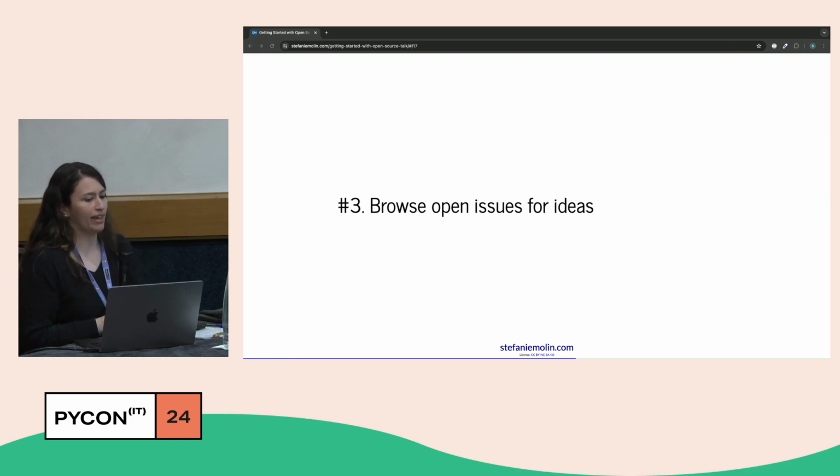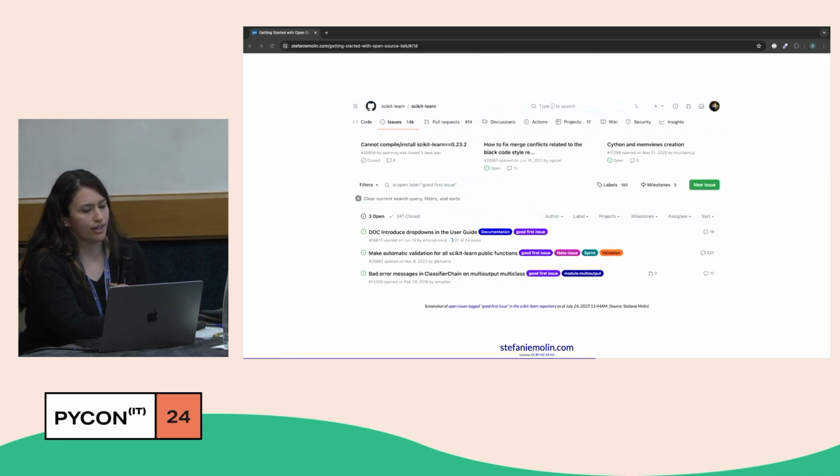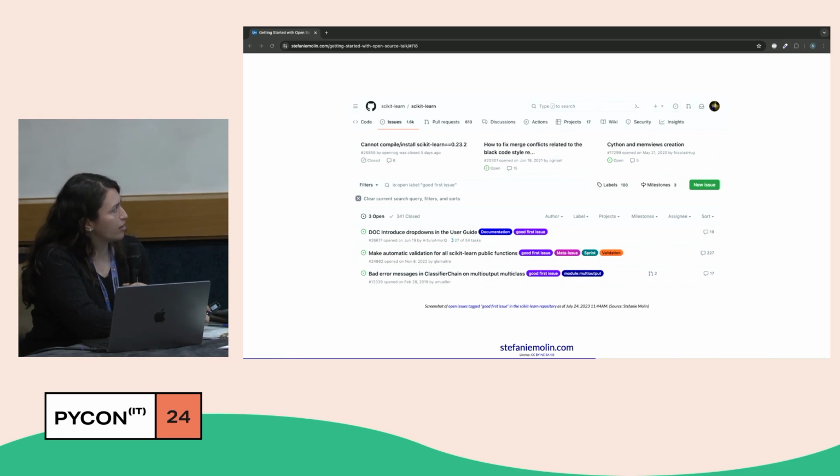Okay, so now we have our third strategy, which is to browse open issues for ideas. Here I have a screenshot from GitHub, and this was in 2023, so there maybe are more issues now. And this is the scikit-learn GitHub. You can see up at the top here, there were 1,600 open issues.